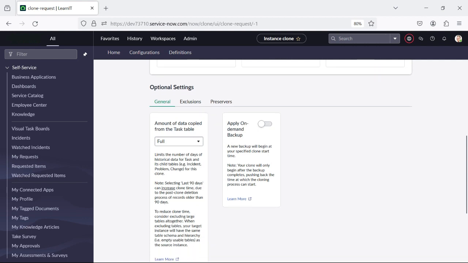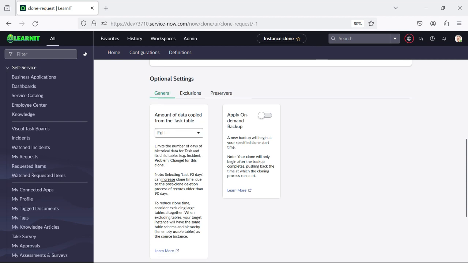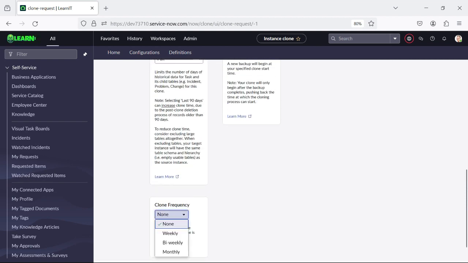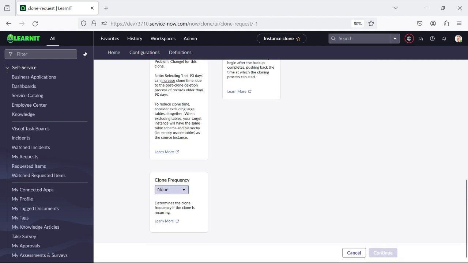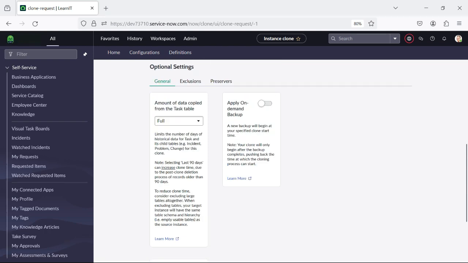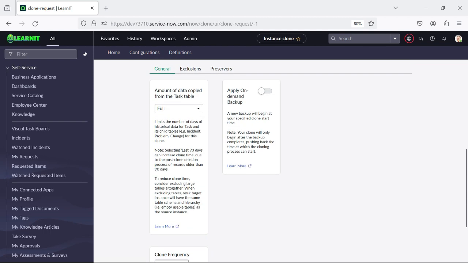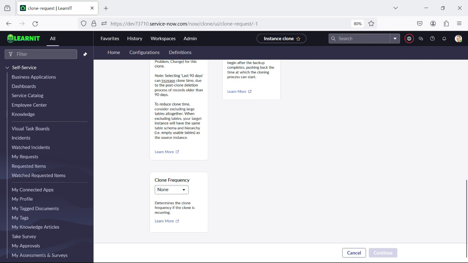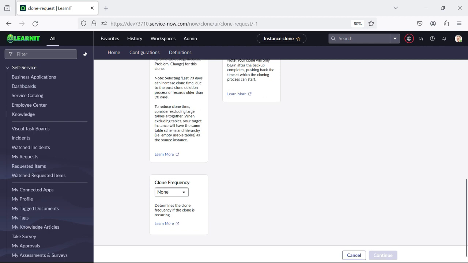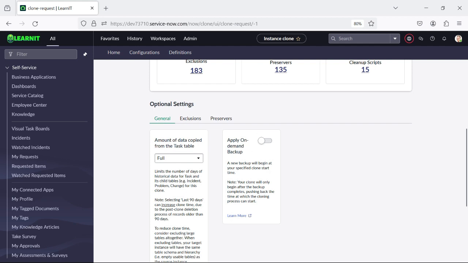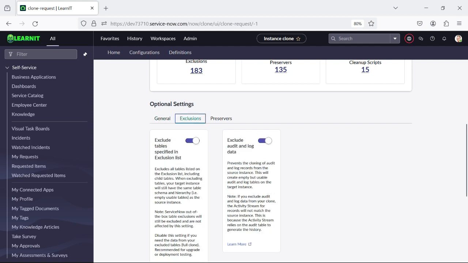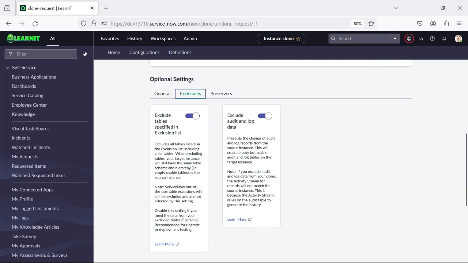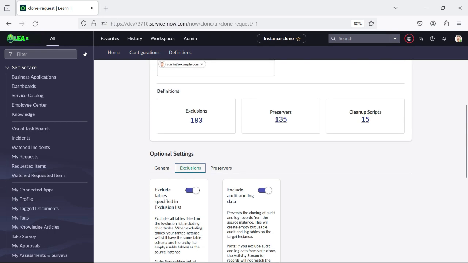So how much data you want to copy from the task table, or whether you have to apply an on demand backup. Here all the information is present, whatever you want to do. And here you can check the clone frequency, whether the clone is happening recurrently or very soon for any instances or any client. And under exclusions you will see the tables specified in the exclusion list. So this is the exclusions.